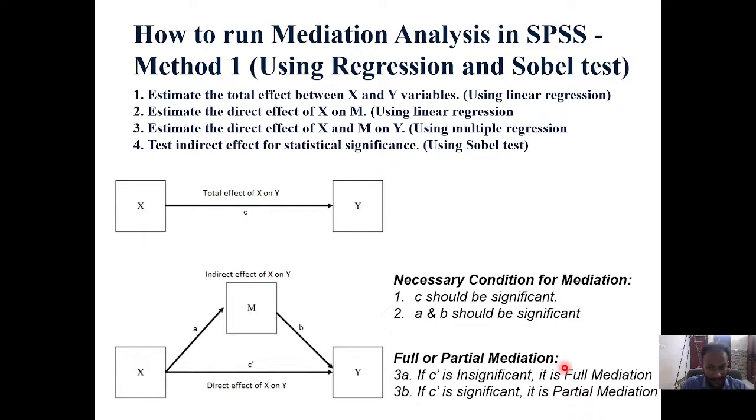Are you getting what I'm saying? Or do you want me to repeat it? Are you able to understand what is meant by full mediation? Yes, sir.